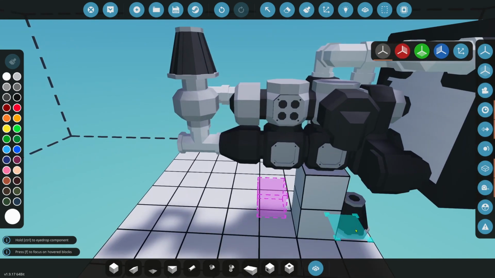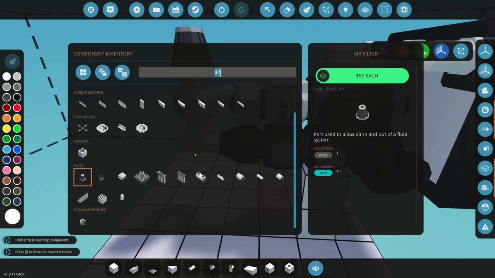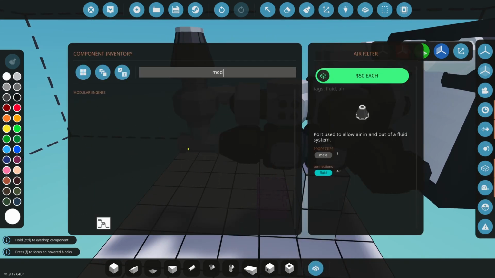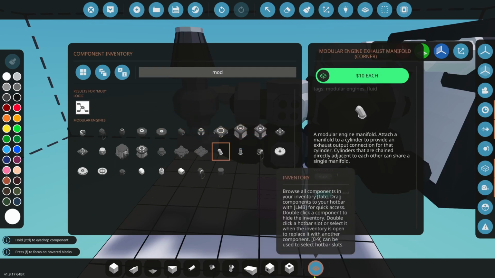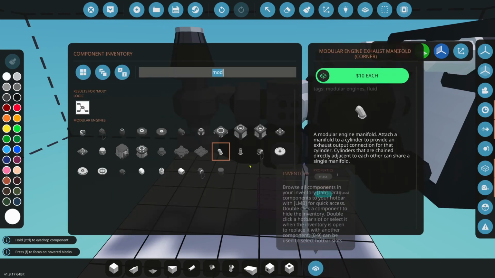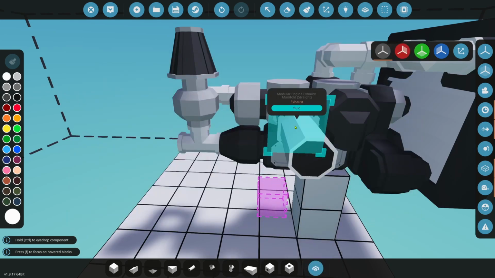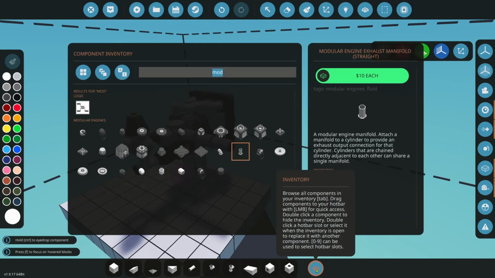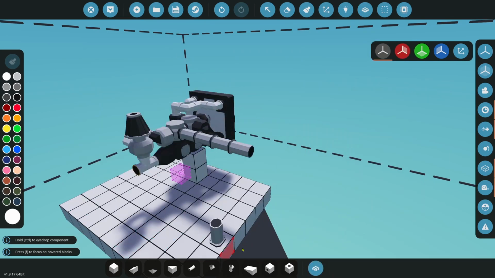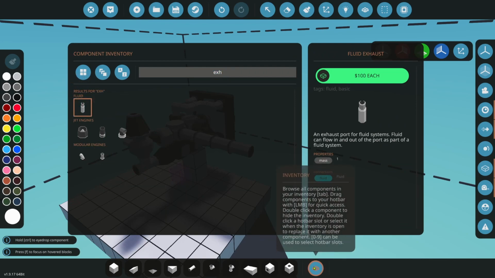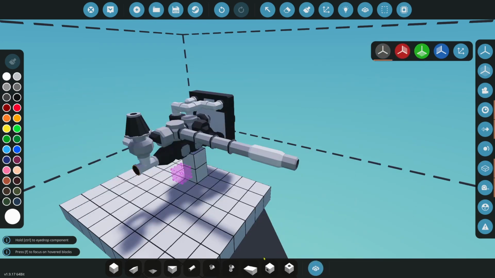All right, the last thing we need to make this engine run, if we look at mod for modular again, is exhaust. We can use a corner or a straight piece. They're the same. Now, I see a lot of new players doing this: they'll grab this exhaust piece, the tip, put it on like that, and say, my engine isn't running.